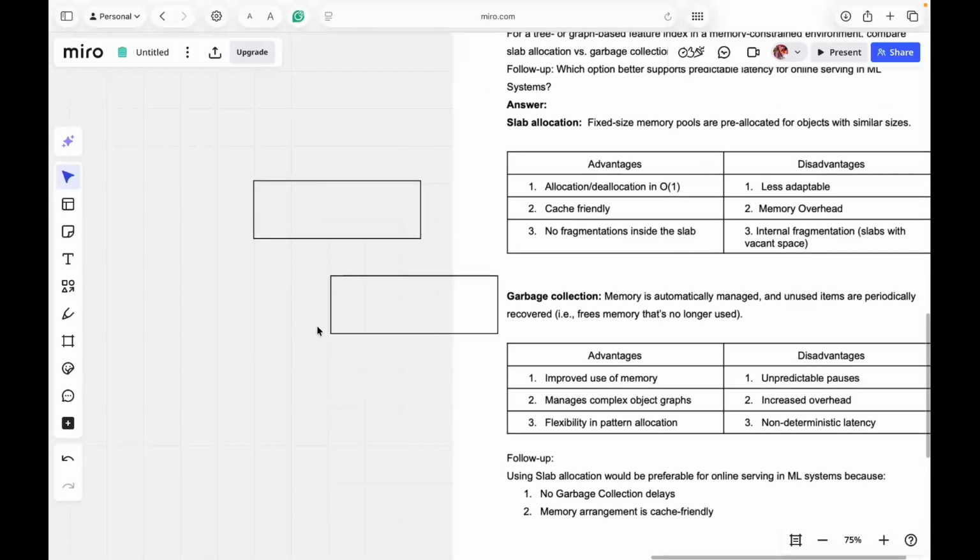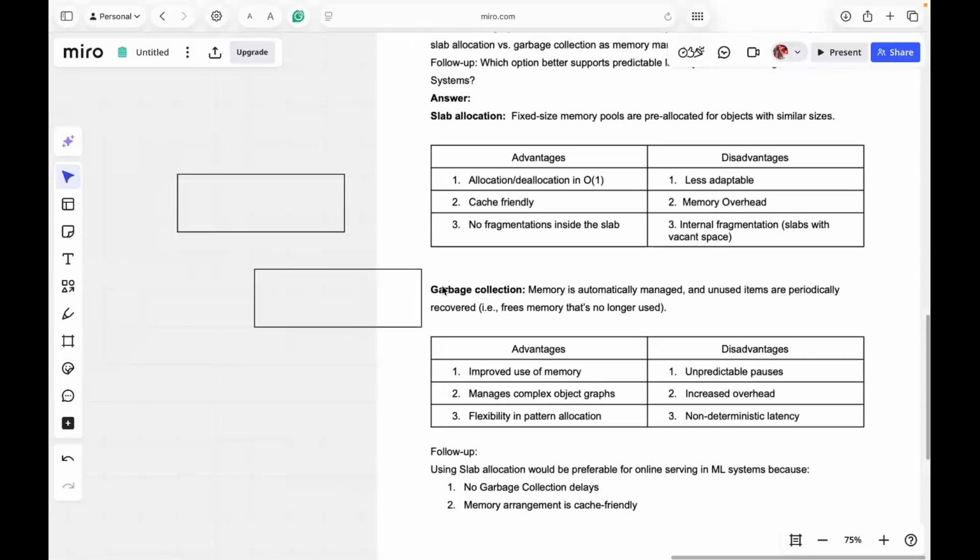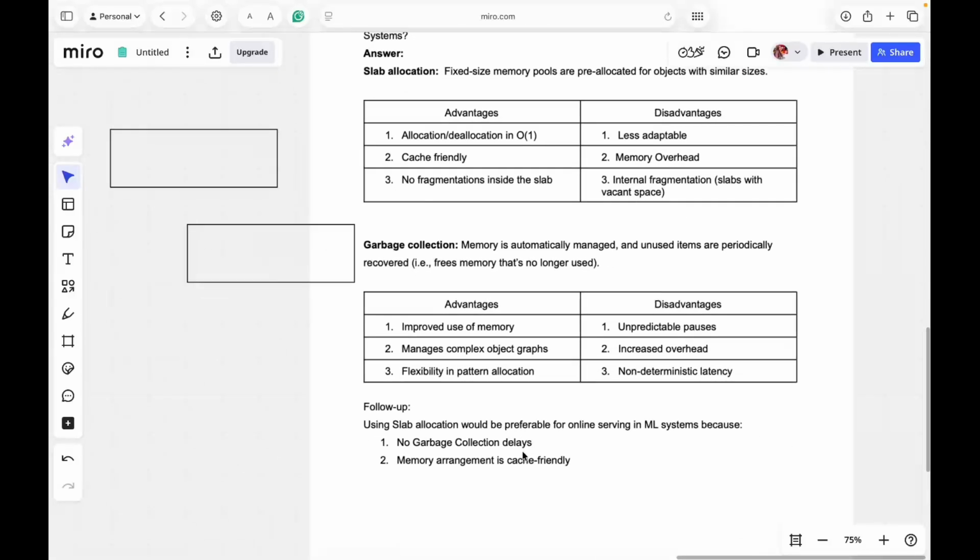Internal fragmentation can also occur. Even inside a slab, some slots may stay empty if not all are used. Those empty slots are internal fragmentation: memory that's reserved but idle.